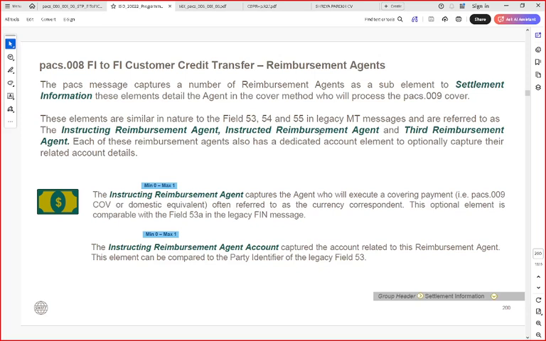Rest everything is exactly similar, only the field values and some details have been changed, which we are going to see one by one here. The first part which we are going to see is the instructing reimbursement agent. By the way, these fields are not mandatory, as we always know in serial or cover method. If you have a direct relationship with each other, then there is no need to mention this field, like you just now explained to us.